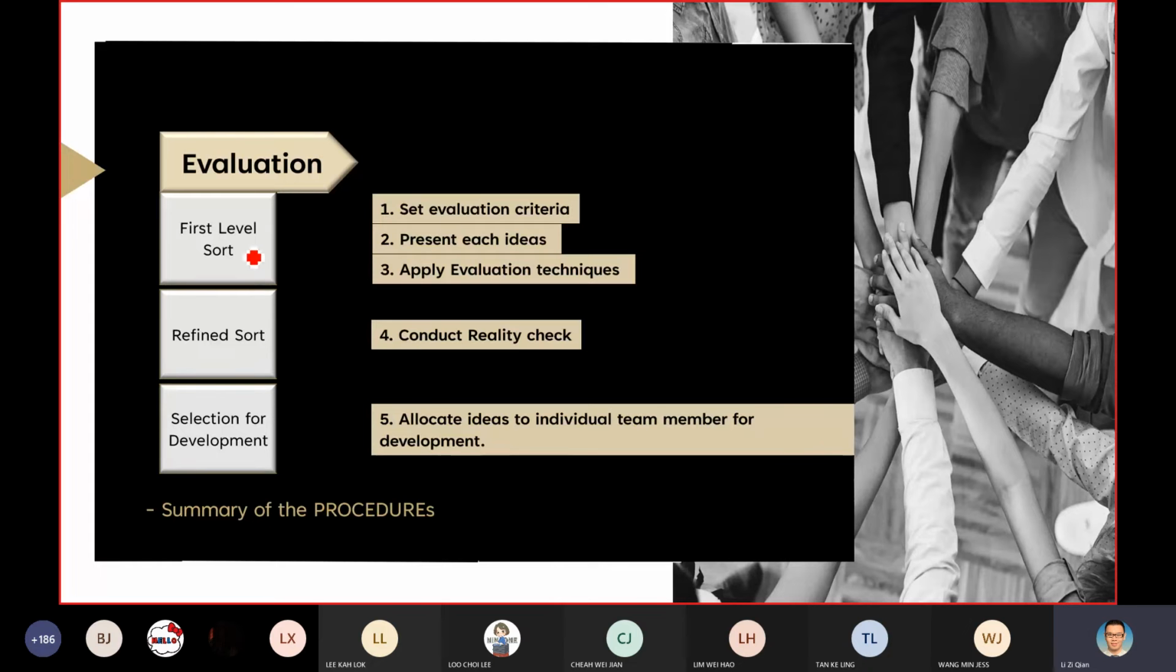These are the summary. You have the first level of sorting: you set your criteria, you present the idea, you apply the technique, let's say the complex democratic. You have the first level of sorting already. After that, you can refine the sorting. You will do your reality check as well as group your ideas together. And lastly, you will select the team member. You will select one team member or a small group of team members for the development purpose.